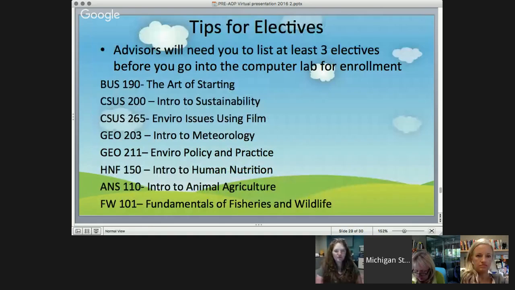And next we're going to give you some advice on tips for electives, because this is another requirement when you get to AOP and start to build your schedule. Before you can go into the computer lab, you're going to need to have some idea of some elective courses that you might want to take. Advisors will need you to list at least 3 electives before you go into the computer lab for enrollment. So the list we have here are courses that we recommend, and some of them also work for the RISE minor. So at AOP you'll need to have 3 electives picked out for each semester, because you're allowed to enter the computer lab for enrollment.